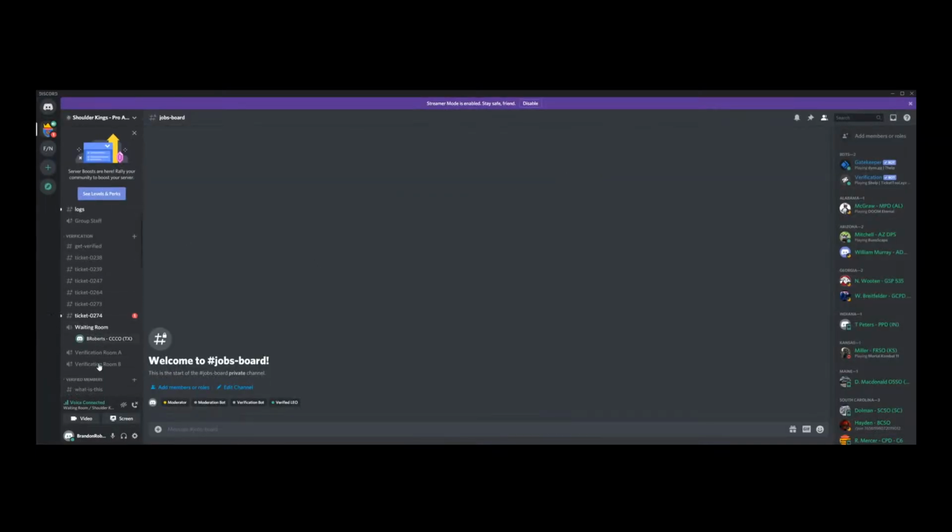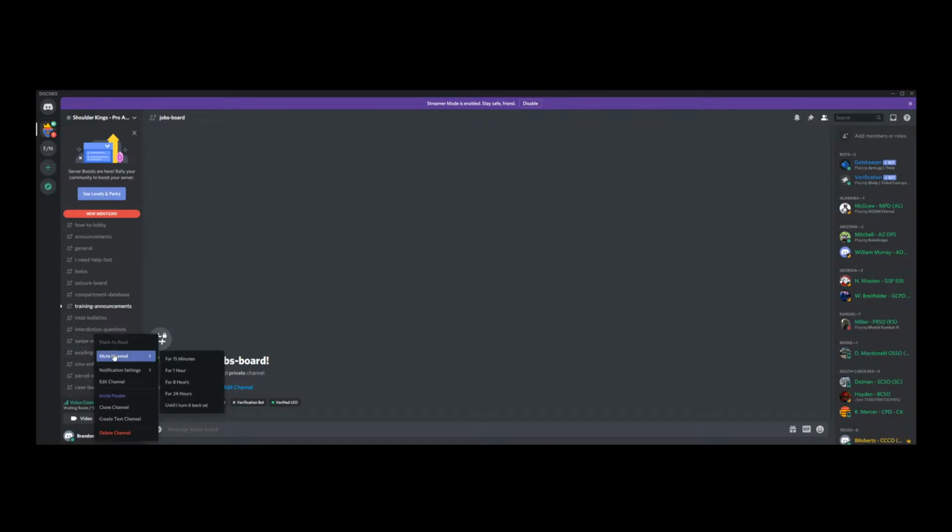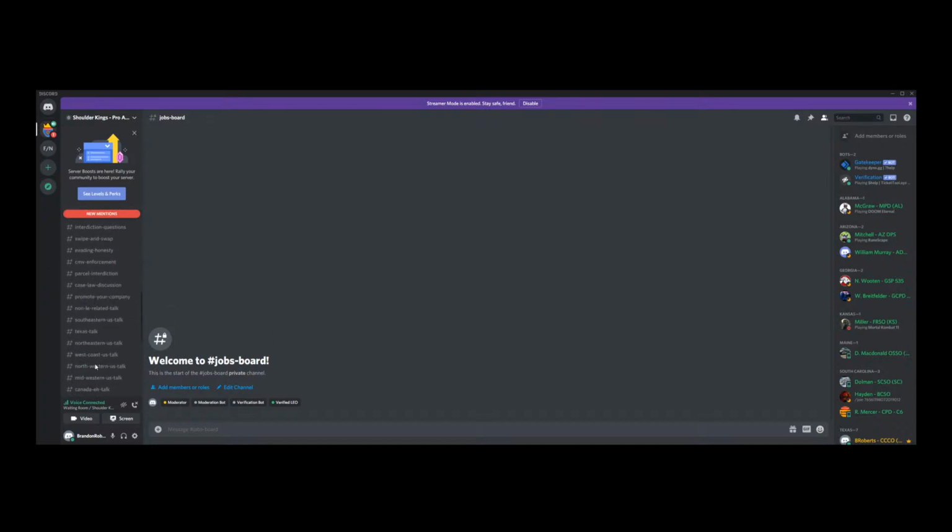So let's say you don't have any interest in certain channels. Say you don't care about swipe and swap. You could right click on it and go mute channel until you turn it back on, or notification settings, so you don't get any notifications regarding swipe and swap. However, if you want to know when people are talking about swipe and swap, you could go to notification settings and go to all messages, which will let you know every time somebody says anything in the Swipe and Swap channel. And you could do that for each channel that you're interested in.